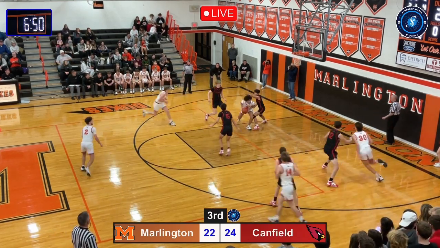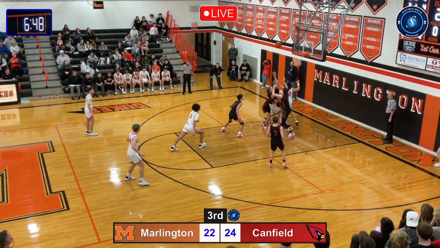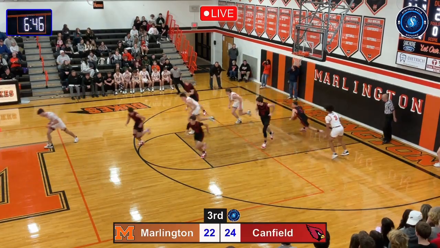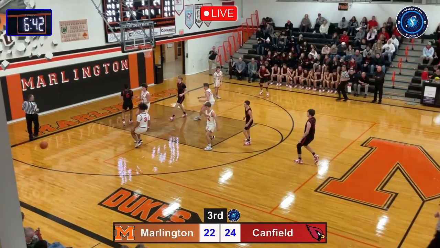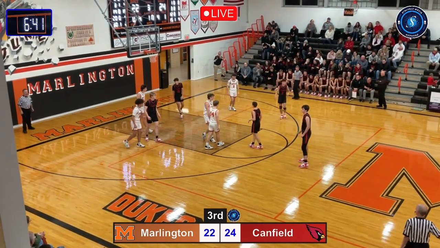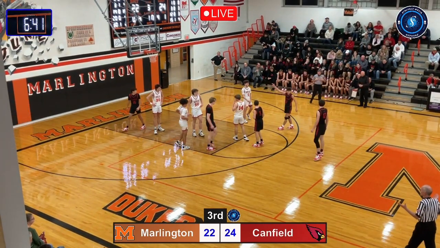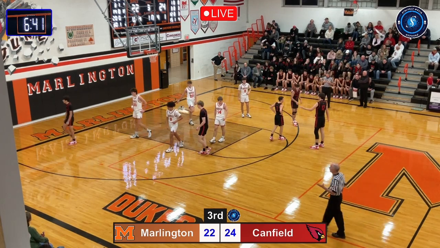Himmelheber into Proctor, fakes, spins, shoots, short, no good. And it's going to be rebounded by Shapiro. He's going to push it up the floor. Looking. And knocked away by Marlington. Nice play by Miller.